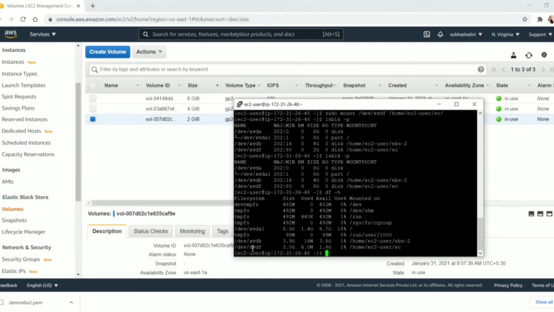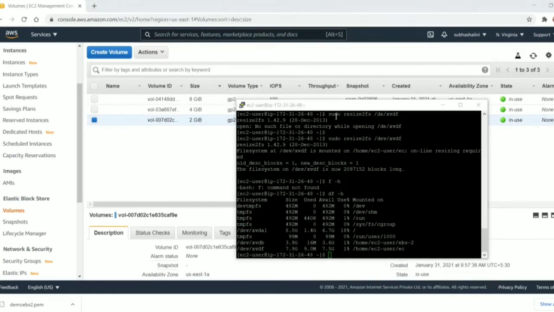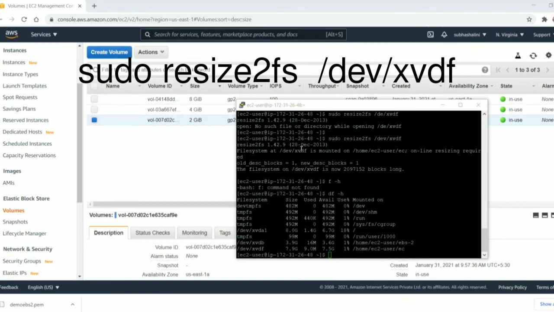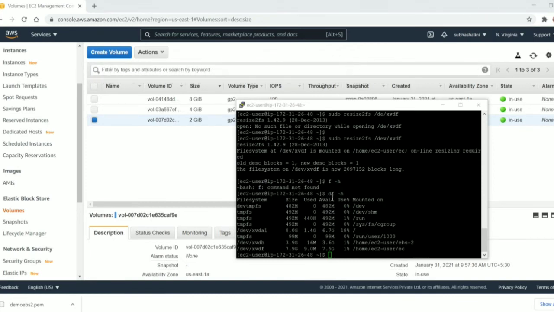See, xvdf is a newly created volume, but the size was 2 GB as we created it formerly. So we need to change the size of the file system as well. I am typing sudo resize2fs /dev/xvdf. After it is resized, I check whether it is resized or not, so I am typing df -h. It is resized.